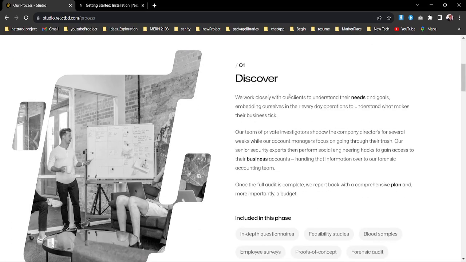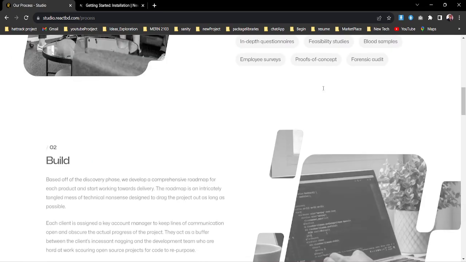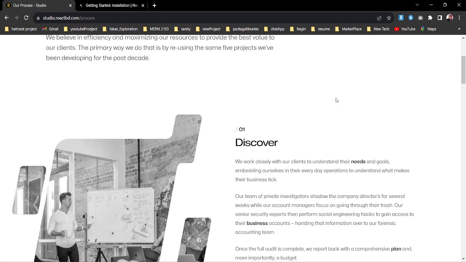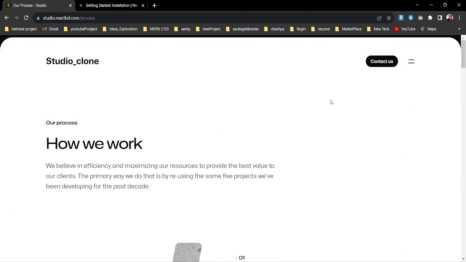In the process, we are partitioning it into three sections: discover, build, and deliver. And by the way, this is one of the Tailwind CSS templates which they made as a studio. We are going to clone it the same, so that's the studio clone. I'm going to show you how you can create it from scratch to that design, and it will be very fun to make.